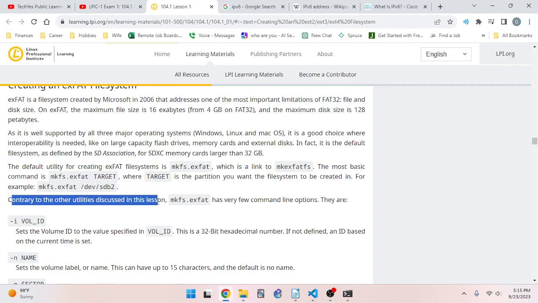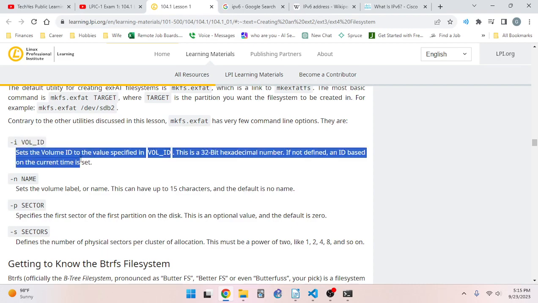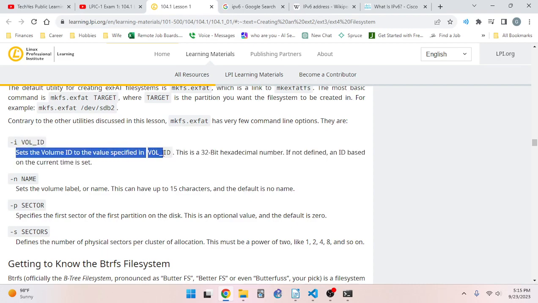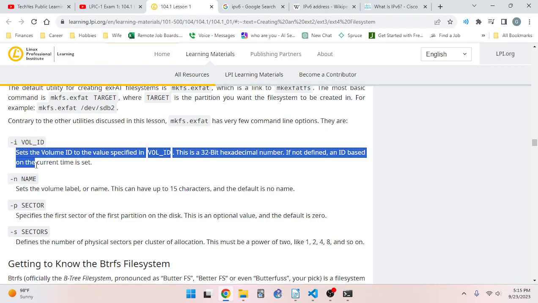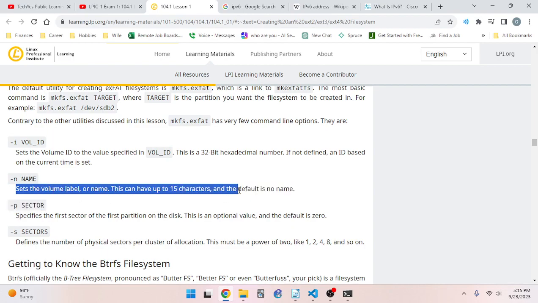Contrary to the other utilities discussed in this lesson, mkfs.exFAT has very few command line options. They are -i, vol ID sets the volume ID to the value specified in vol ID. This is a 32-bit hexadecimal number. If not defined, an ID based on the current time is set. Dash lowercase n and then name sets the volume label or name. This can have up to 15 characters and the default is no name.